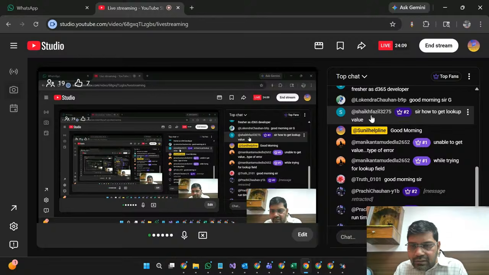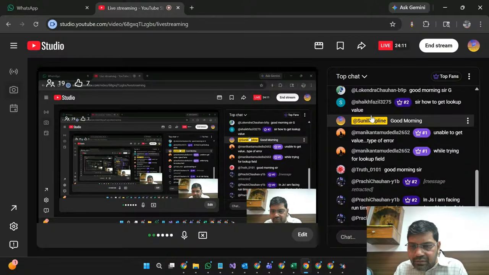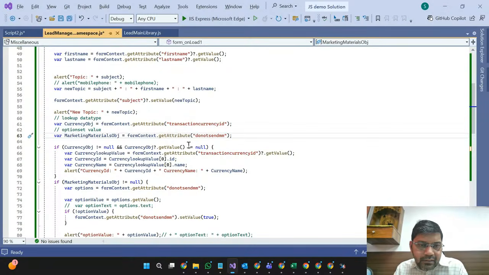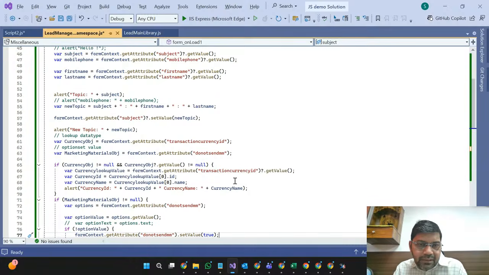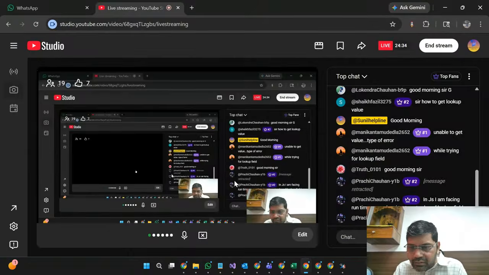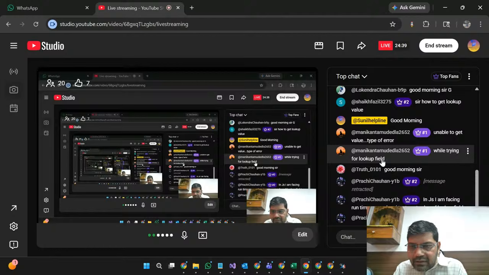Fajal, you are also getting a similar type of issue, right? So you can get the lookup value object, and maybe here, because I'm checking the option set value also. So likewise, you can retrieve that value, and we have even showcased how to set that value and how to get that value. So others are also getting similar issues.